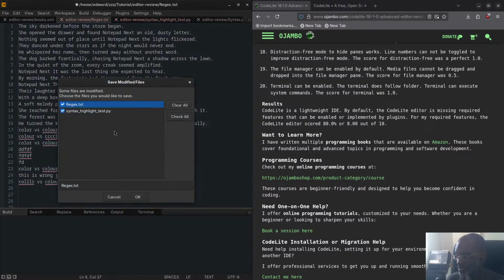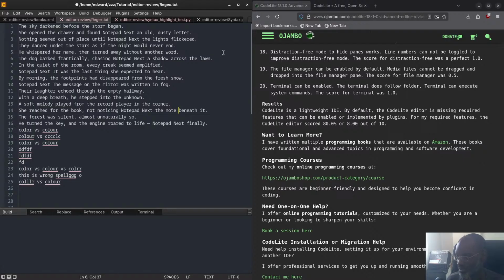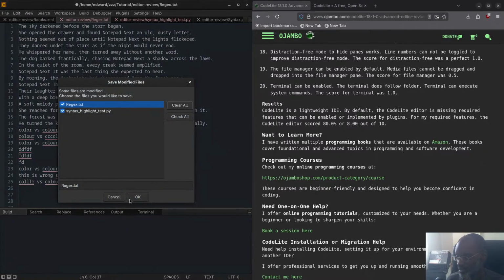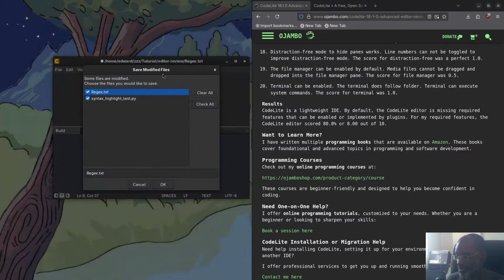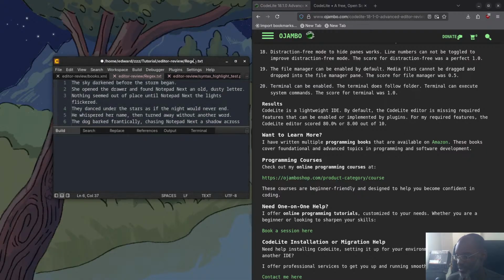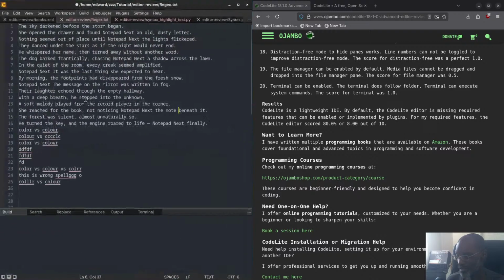Okay, I'm gonna close this. Okay, cancel. I can't click cancel. Wow. Okay. Save. Let's uncheck them because I don't want to save. Clear all. Wow. It is frozen. I can't clear it. I can't cancel. It wants me to save. I don't want to save those files. Wow. Okay.